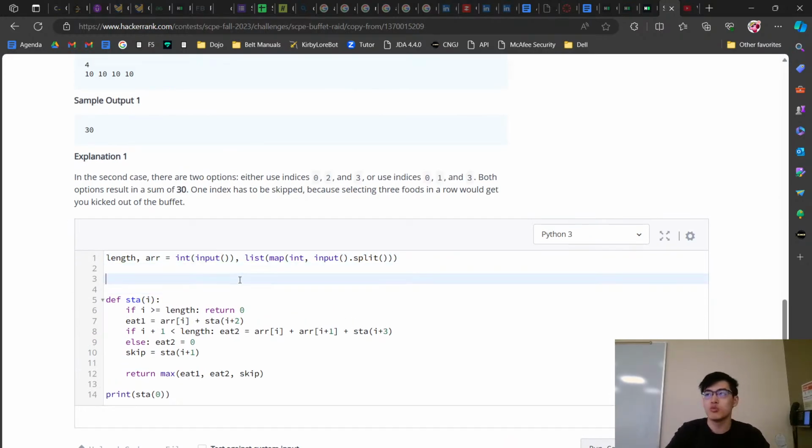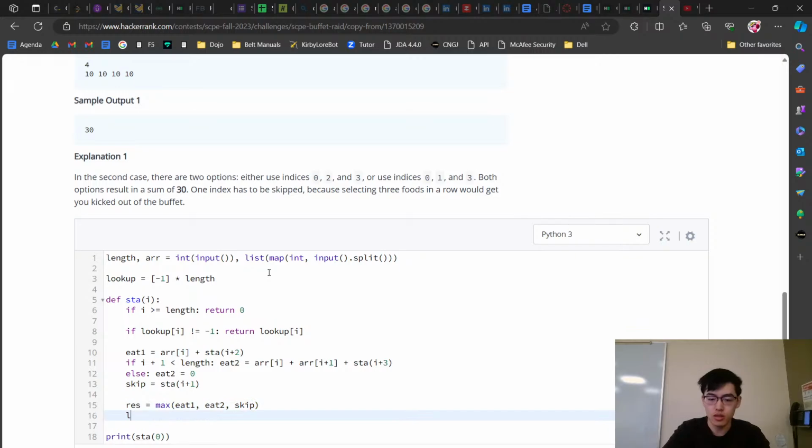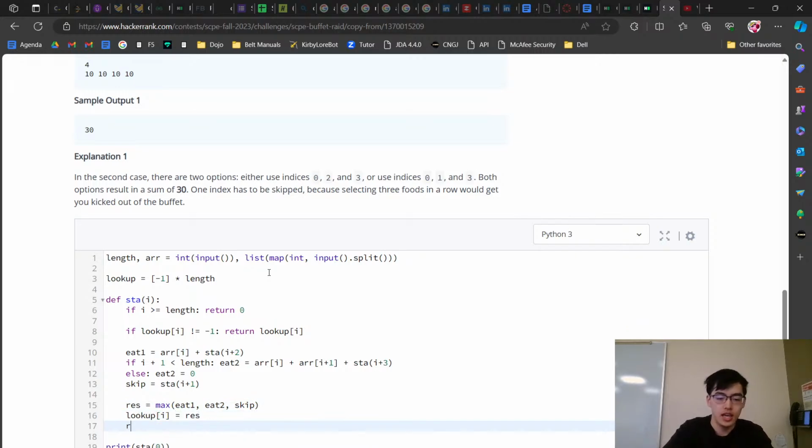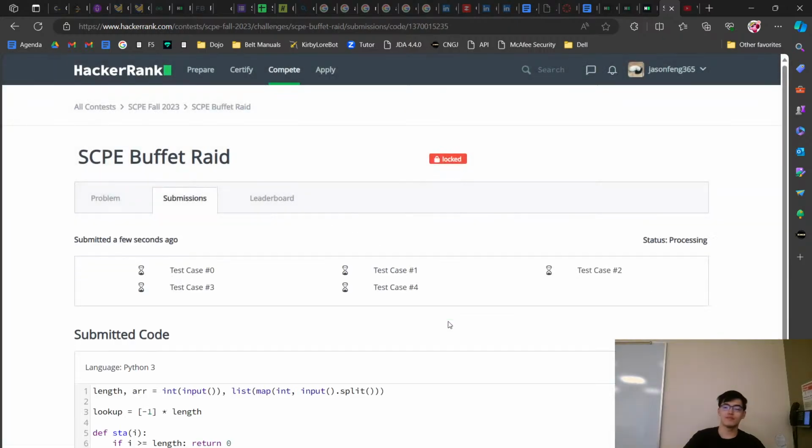For this one, I'm going to use a lookup table, just like I did with Parity Sum. I'm going to start it off as -1s for length. And I'm going to do it like this. If I've seen it already, that means my lookup at that index is not -1. If lookup at i is not -1, return that value. But otherwise, if we haven't seen the value before, we need to run the computation. Result equals that maximum. We're going to save that result into the lookup, and then return that result. That's it. Optimization, baby. Let's see the O of n time. And that's Buffet Raid.